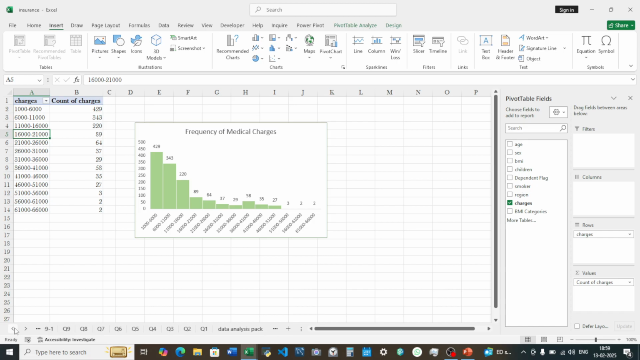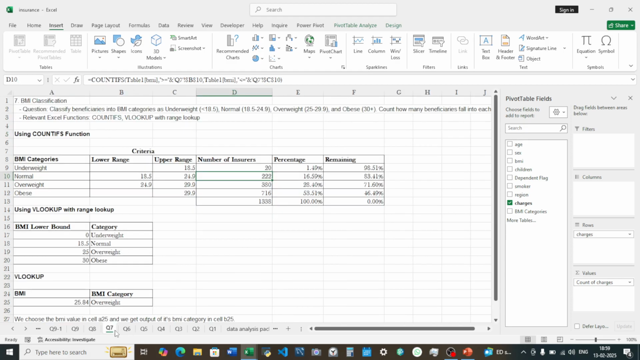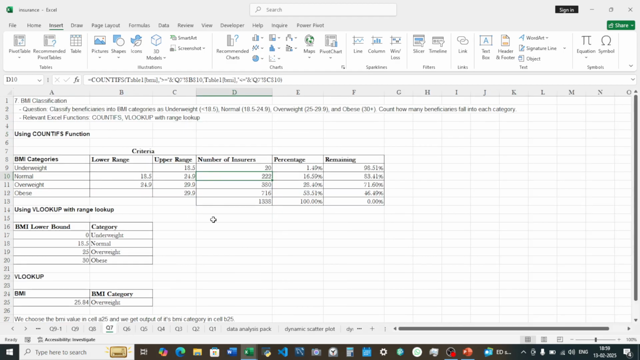This could be used as a dynamic histogram too. Now let's go with question number 7, which says classify the beneficiaries into BMI categories as underweight, normal, overweight, obese. Count how many beneficiaries fall into each category. Relevant Excel functions: COUNTIFS, VLOOKUP with range lookup. I've used COUNTIFS over here.